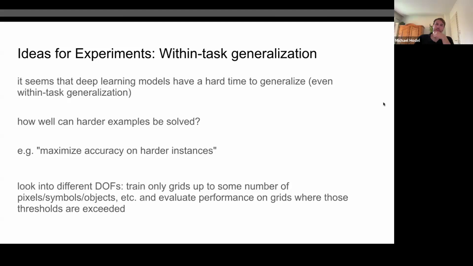Another idea is obviously, again, a complaint or criticism of deep learning approaches: if you train only up to grid size 10 or 20, it will fail on bigger grids. It can't generalize to more difficult instances. Or if your model has only ever seen up to 4 objects, it's going to fail with 5 objects.